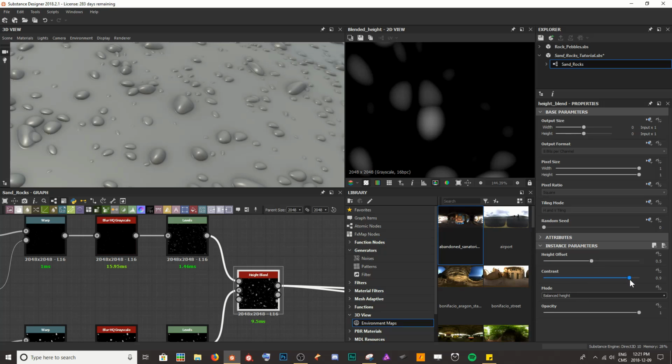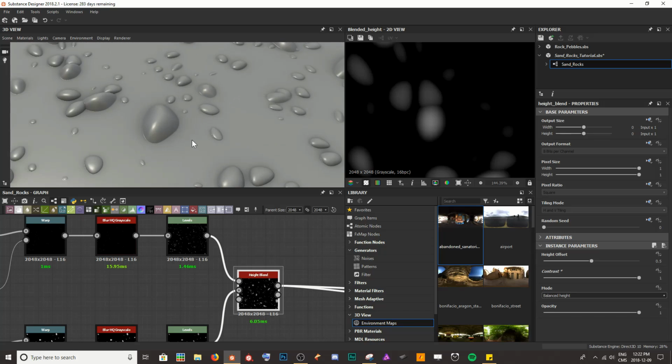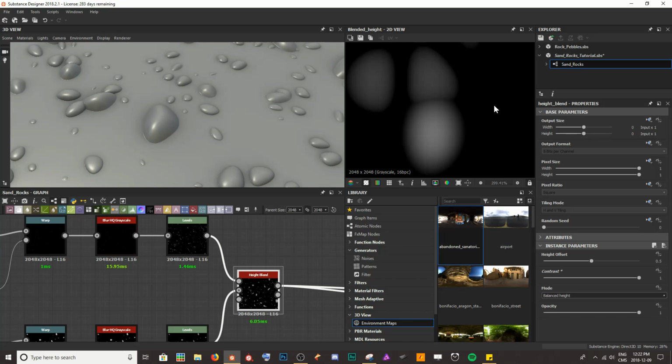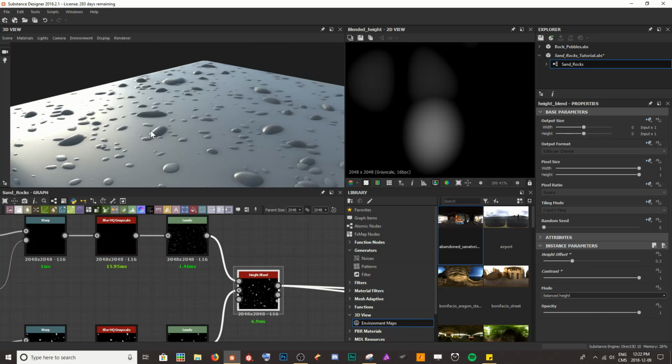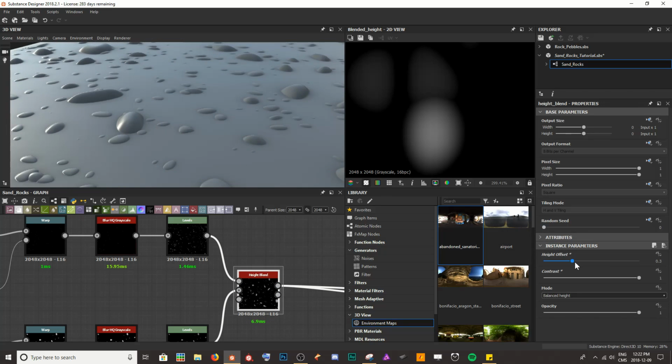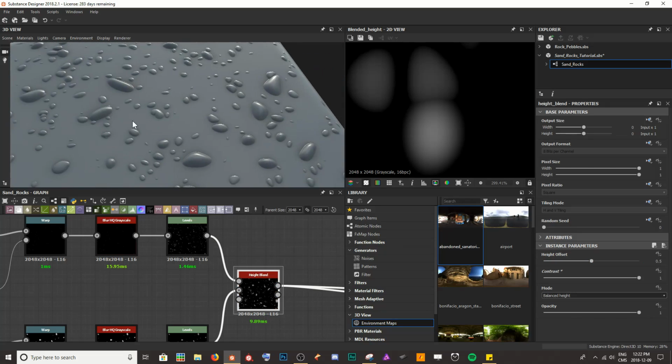We can also play around with the contrast. And I bump that up all the way to 1 just so that there is a clear cut between the rocks instead of trying to blend them together. And then we can also play around with the height offset, making our big rocks a little bit taller, or we can make our shorter rocks or smaller rocks a little bit taller. And so I'm okay with 0.5. I think that's a pretty good balance there.